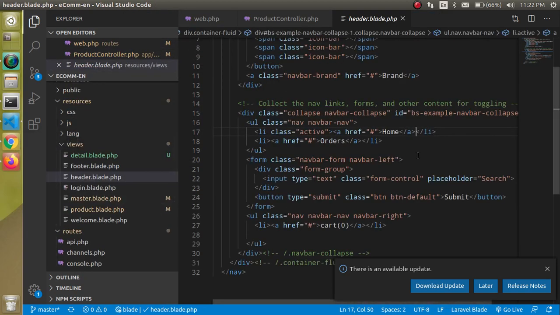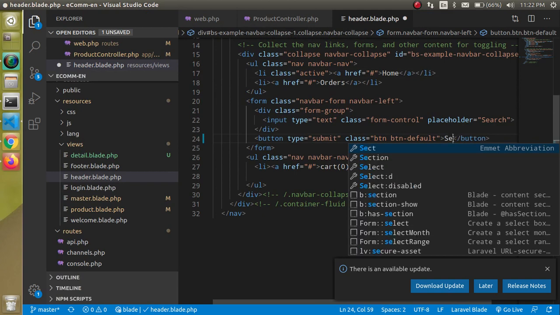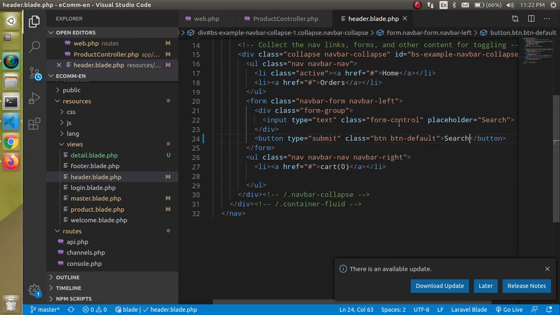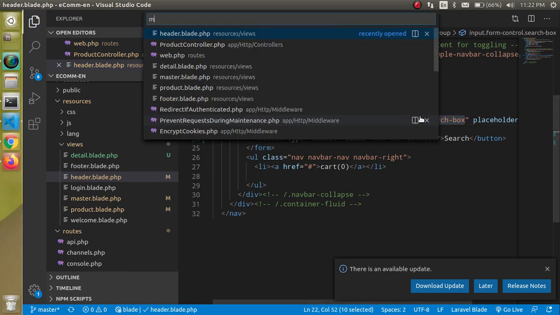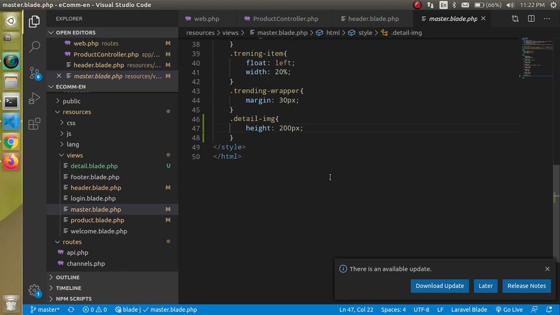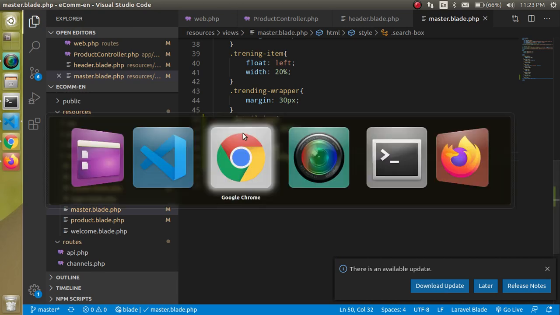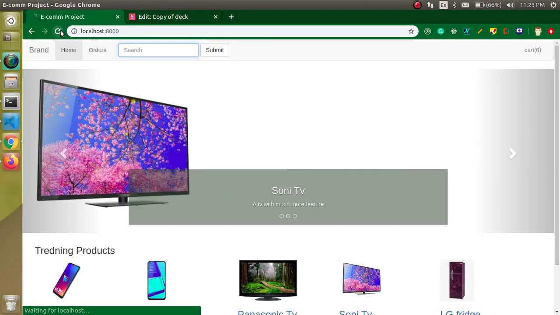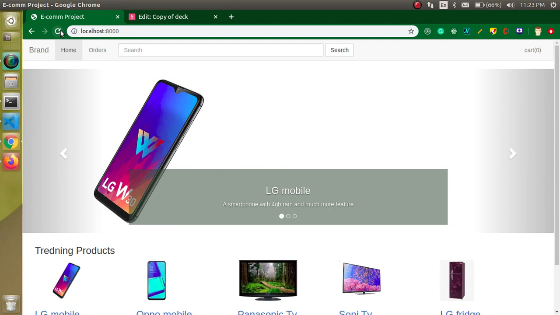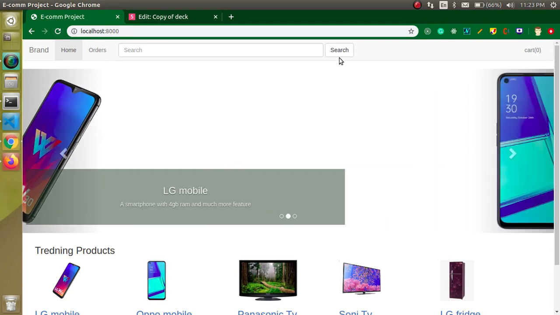header.blade.php, right? And just simply write here search instead of submit. And let's add one more class so that we can stretch and add some style. So just write here search-box, right, and just simply put here master, and just simply add here width, let's say 500 pixel, right? And let's make it important, because sometimes this does not work when we have lots of libraries like Bootstrap and all. So now this is looking much better.